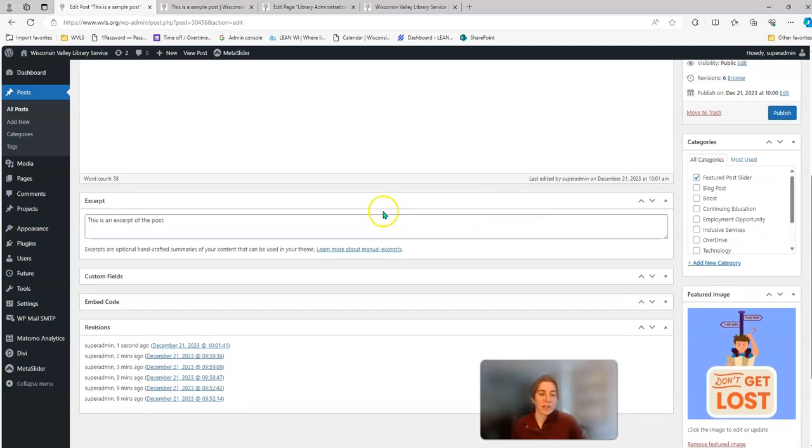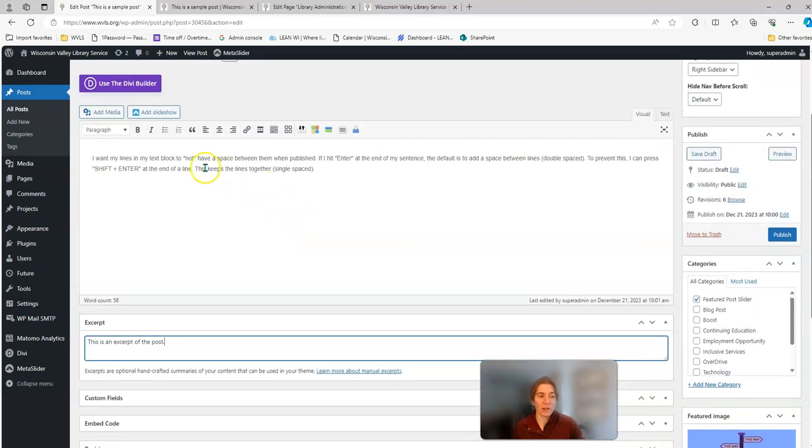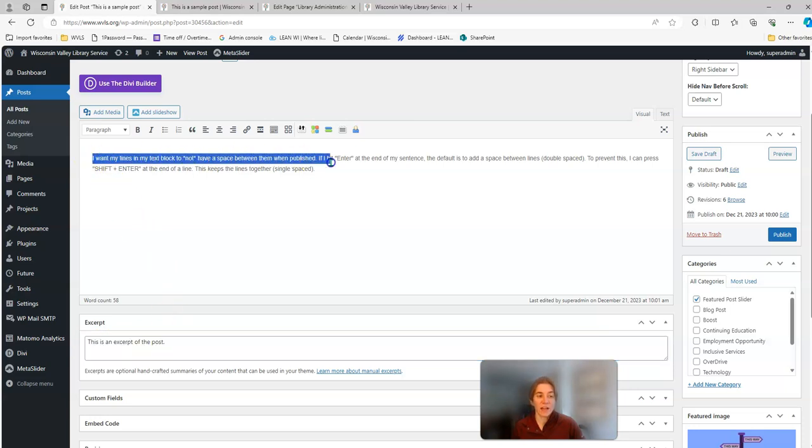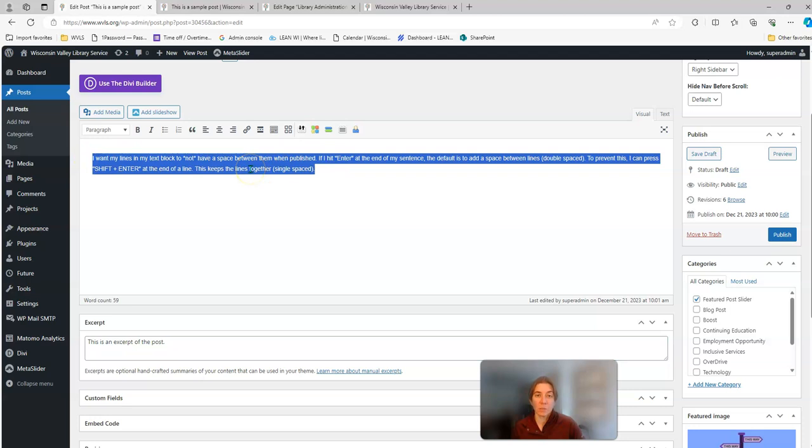Tip number two, as we're looking at these boxes, some of them we don't use, the excerpt field might be one that could come in handy for you. The role of the excerpt is to override the content of what you see in your editor box on the post slider itself. So when I type in, this is an excerpt of a post down here, this information that I have up in the text block will not appear on the post slider on the home page.